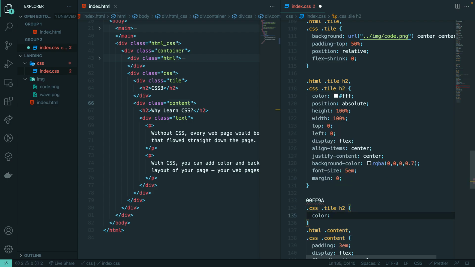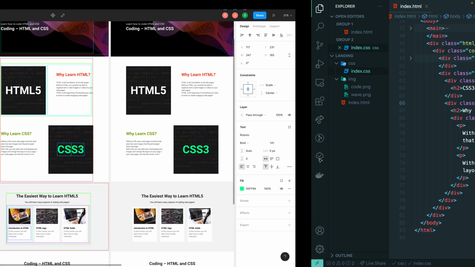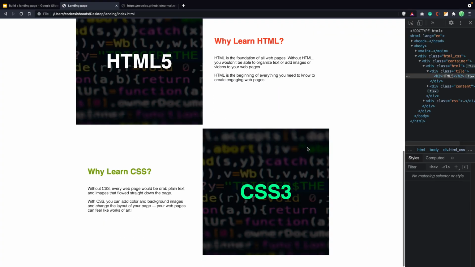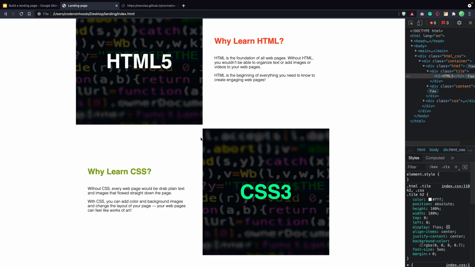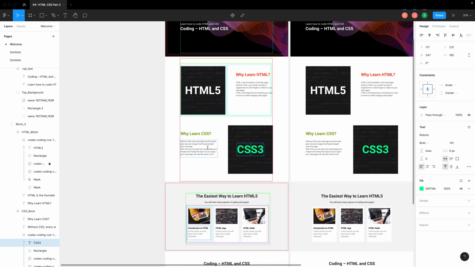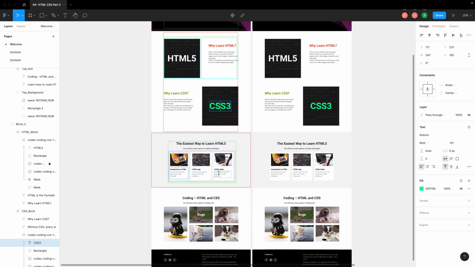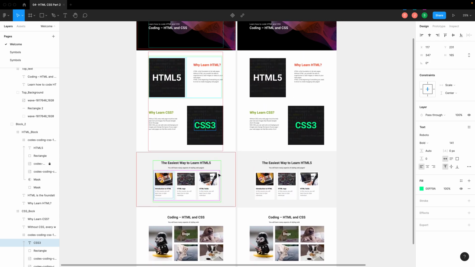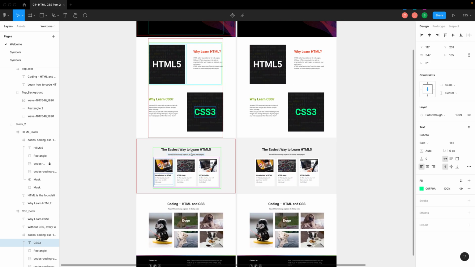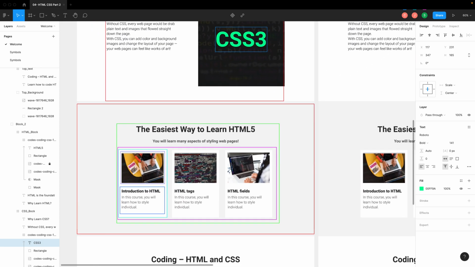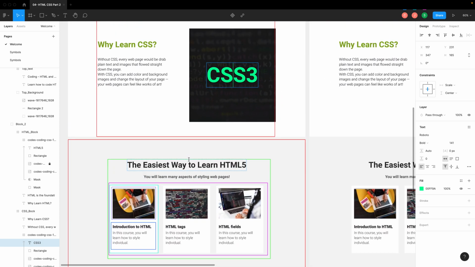Color will be this one. Right, so let's refresh. Yeah, we have our CSS here. Perfect. So yeah, as I said, you probably got here, but you got the point. That's basically, if you have the proper structure, there is no trouble to move your elements around the page.